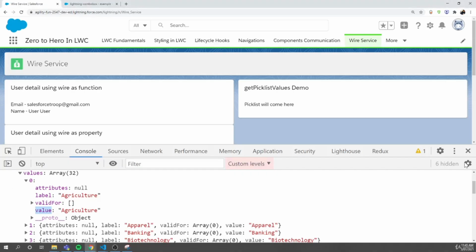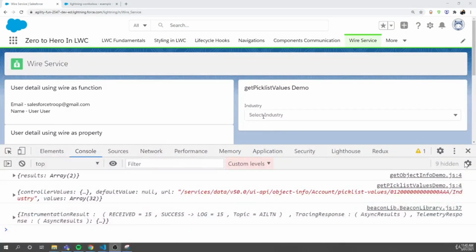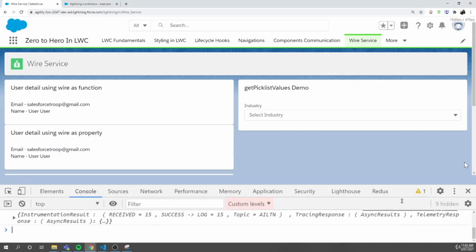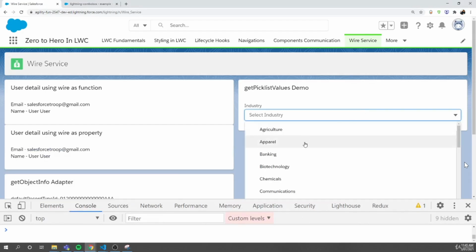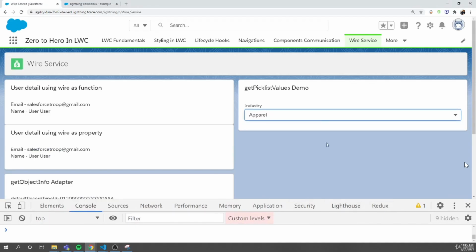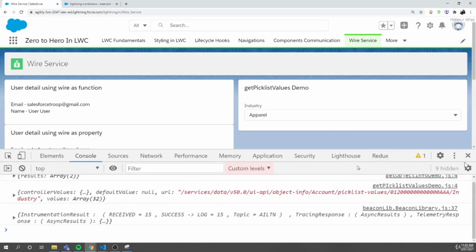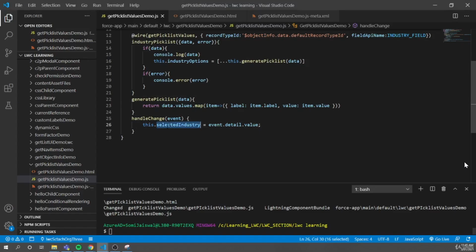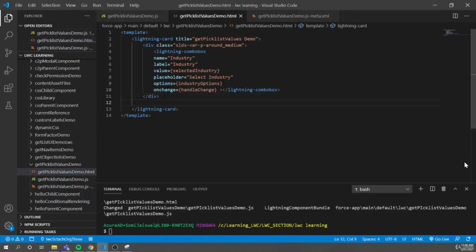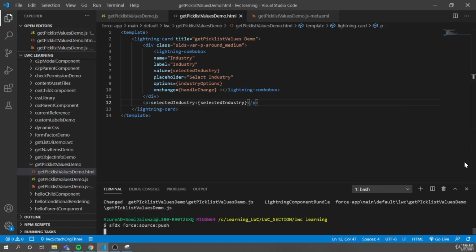Now it's deployed. Let's go back and refresh the page. Now you can see that this select industry is the placeholder, industry is the label. If I open it here, you can see the whole list is coming. If I select April, it will call the on change method and update our value here with the selected industry. We want to print what we have selected, so we can say selected industry as selected, and deploy this so we get to know which industry we are selecting.